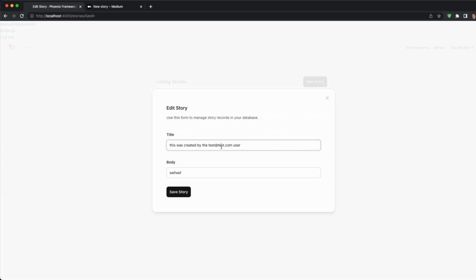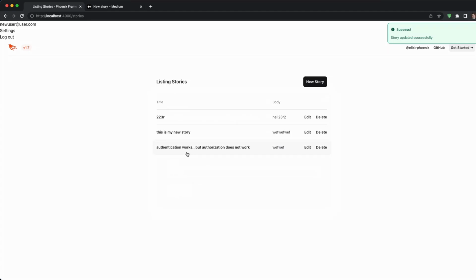So if I go to edit the story, authentication works, but authorization does not work. So our application requires us to authenticate to edit these endpoints, but it does not handle authorization right now, such as who's authorized to edit these posts.